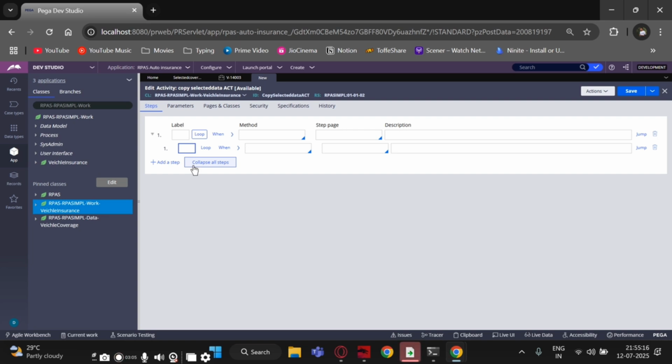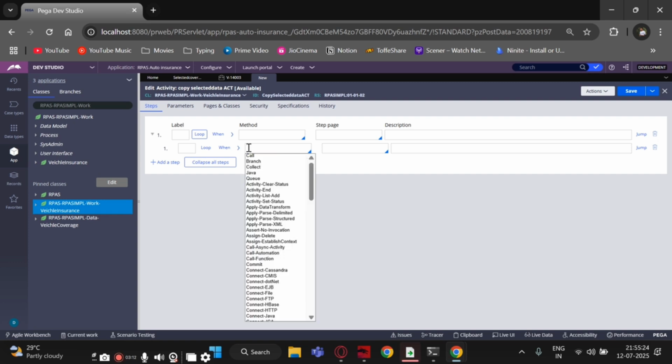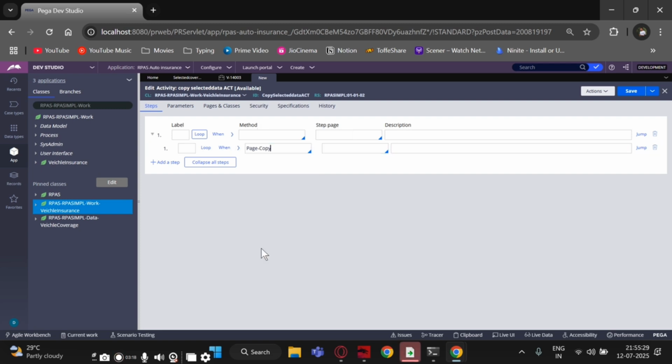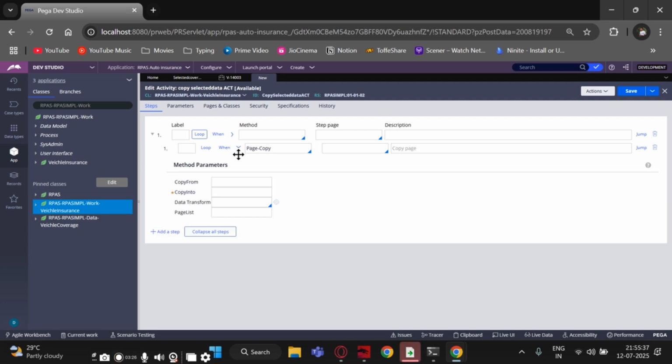Now after looping, I'll use the page copy method here. What is the page copy method? Page copy is the method which is used to copy the data from one page to another page. First, the rule should be applied on all coverages, the all coverages page list. So by default, the data will be taken from all coverages only. No need to define it here.